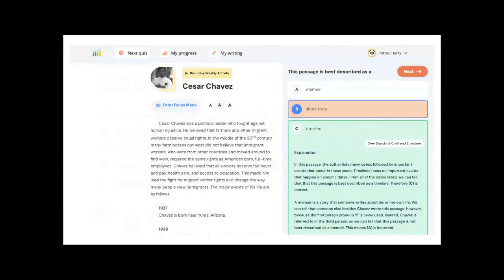If I answer the question incorrectly, the program is going to automatically give the student feedback on why this is the correct answer. And it also tells them what standard they're working on. So they're having that visibility and transparency into what skill they are working on right now.